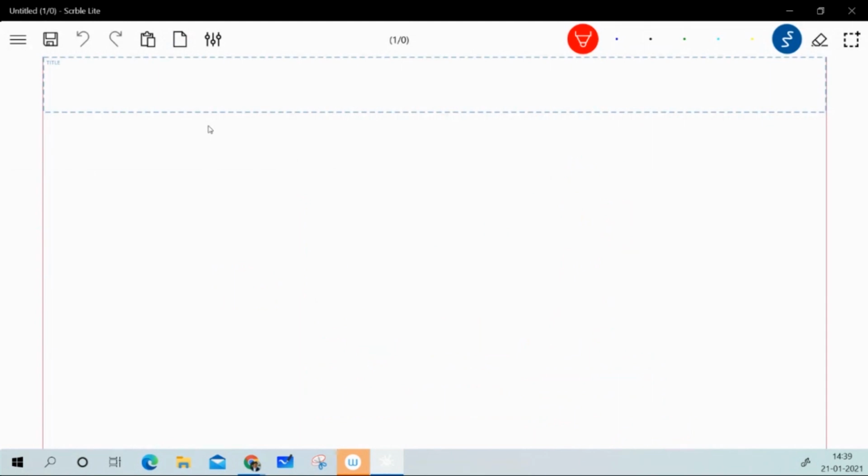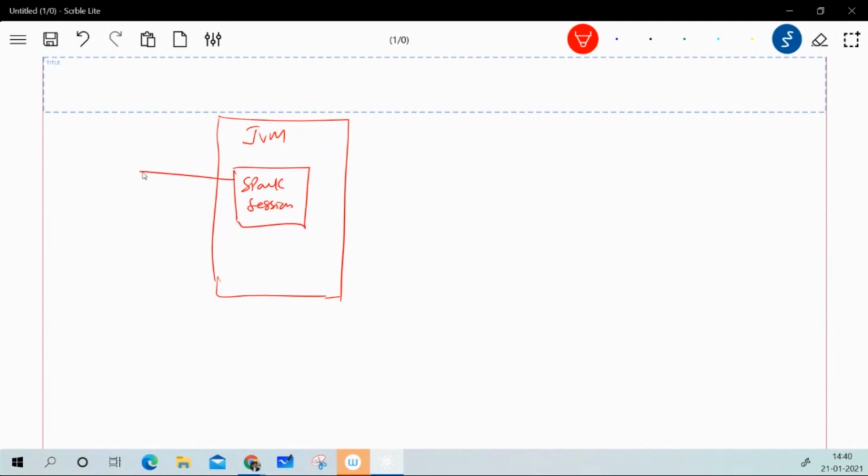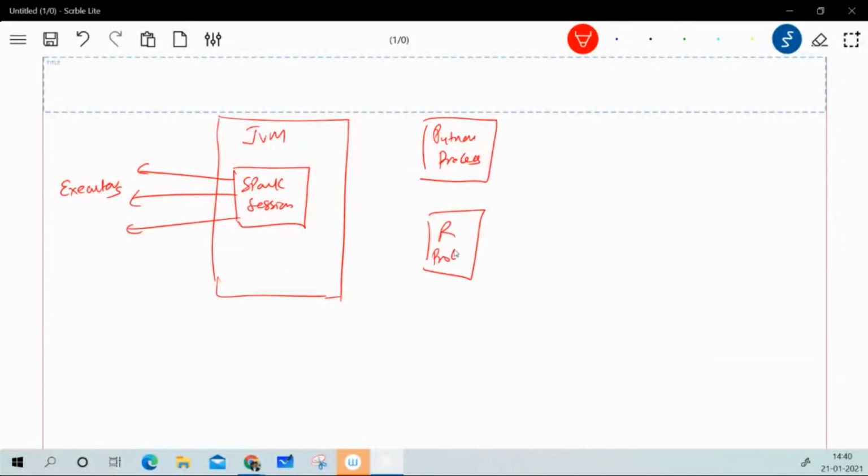I'm just showing the different perspective. So let's say if I want to show you the relationship between the Spark session and the Spark language APIs, we can draw like this. This is your JVM, okay. In this JVM, we have a Spark session, and this Spark session is calling many executors. So these are executors, and this is your Python process, or let's say this is your R language process. We have R language also. So now this Spark session will interact with this, right? So you can see this is the relationship between your Spark session and Spark language API.